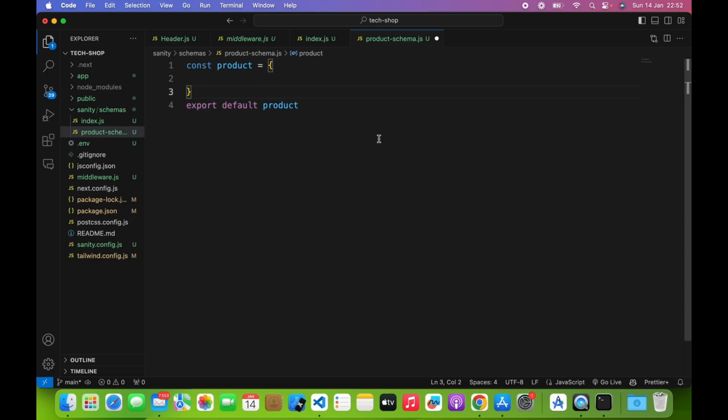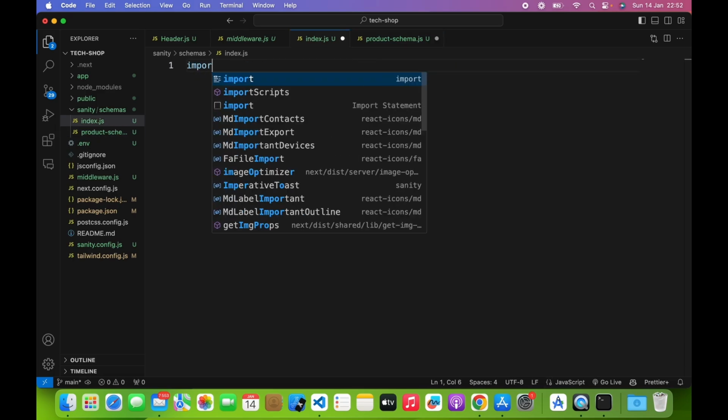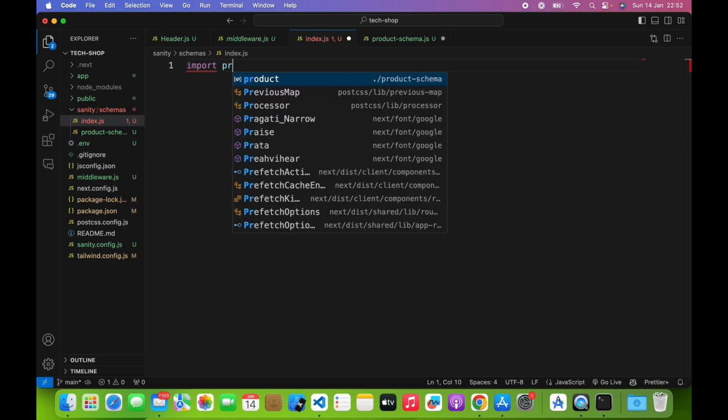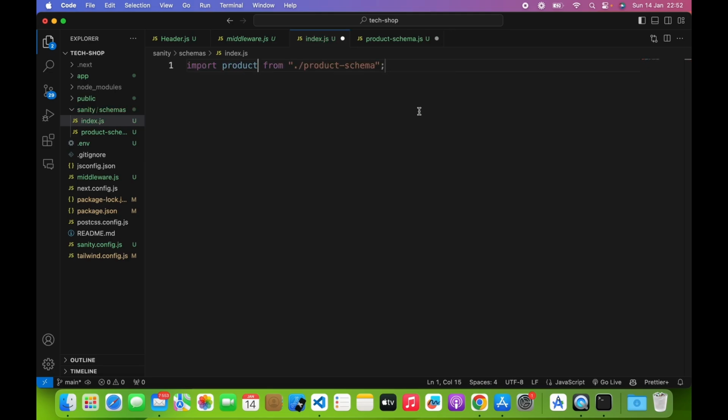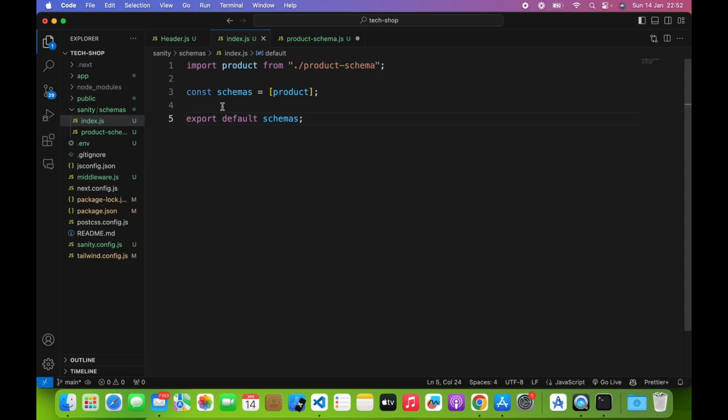Once we've exported it, we come here into index and import it. We'll say product from product schema, like this. Then we'll say const schemas, product, then we export the schemas. So we're just trying to cover the important stuff of exporting and importing.